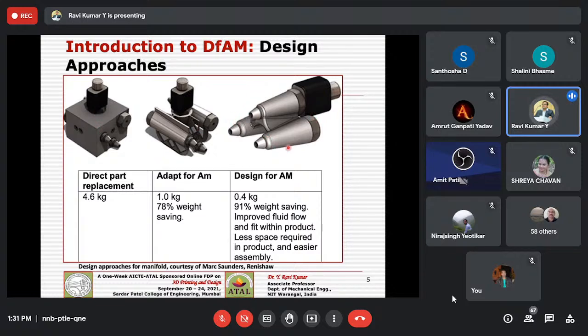So you have a lot of benefits once you have adapted a DFAM that is designed for additive manufacturing into your practice, right? So this is a simple example of the importance of design for additive manufacturing. In a single word, you are redesigning the component and taking all the unique benefits of additive manufacturing. Only then can you say that it is DFAM, design for additive manufacturing.